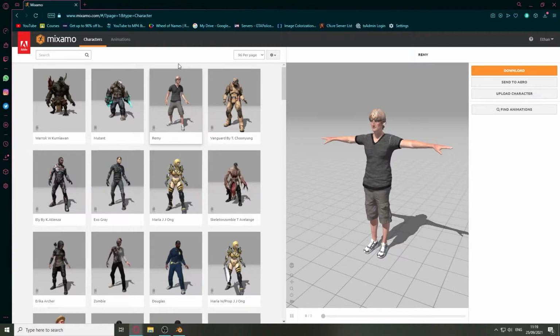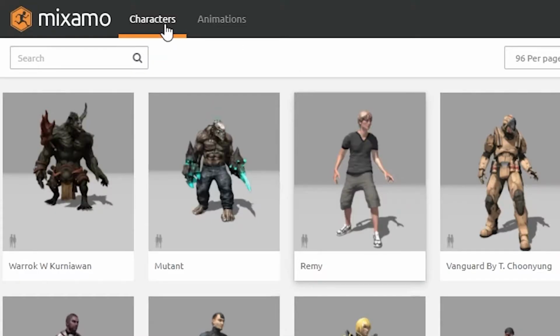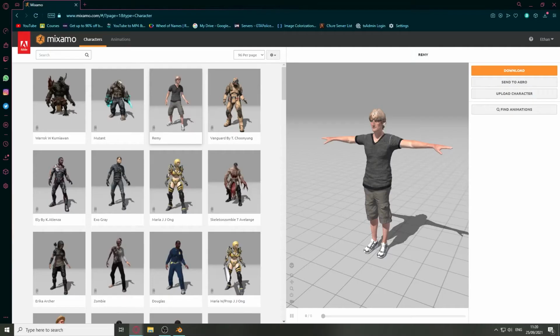Now you will be brought to a page with multiple characters. If you don't see this page, then press the character menu on the top of the screen. Now you can browse and choose the character you want. After you find them, simply select them.